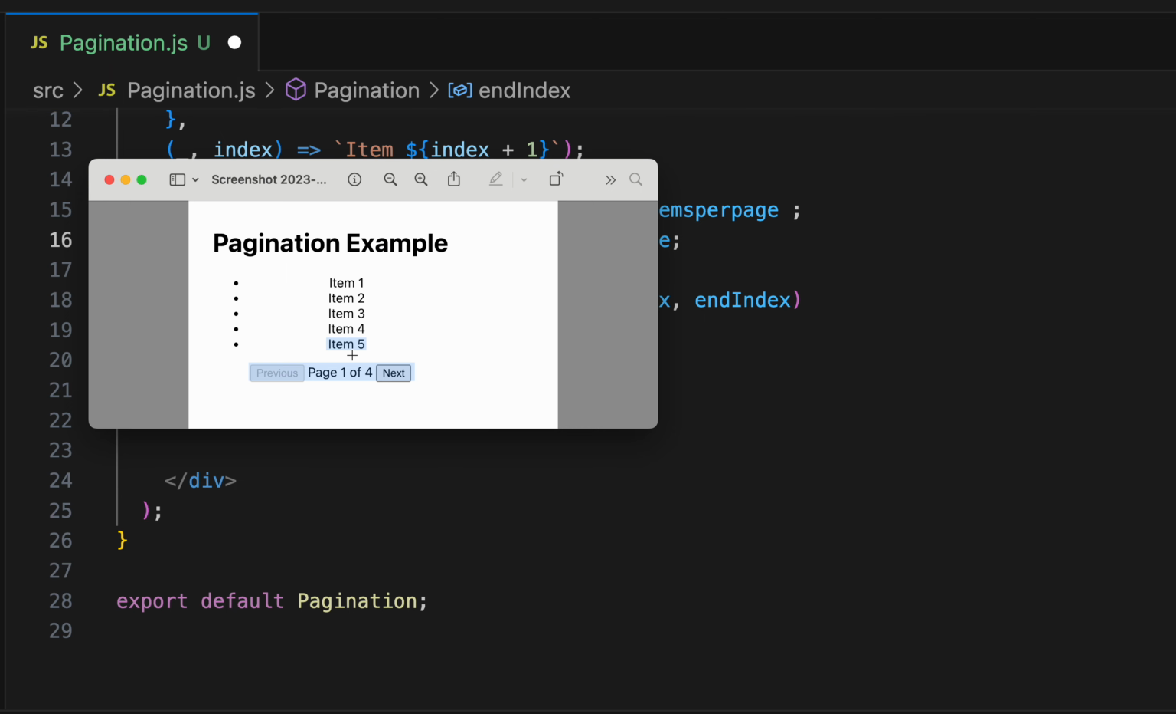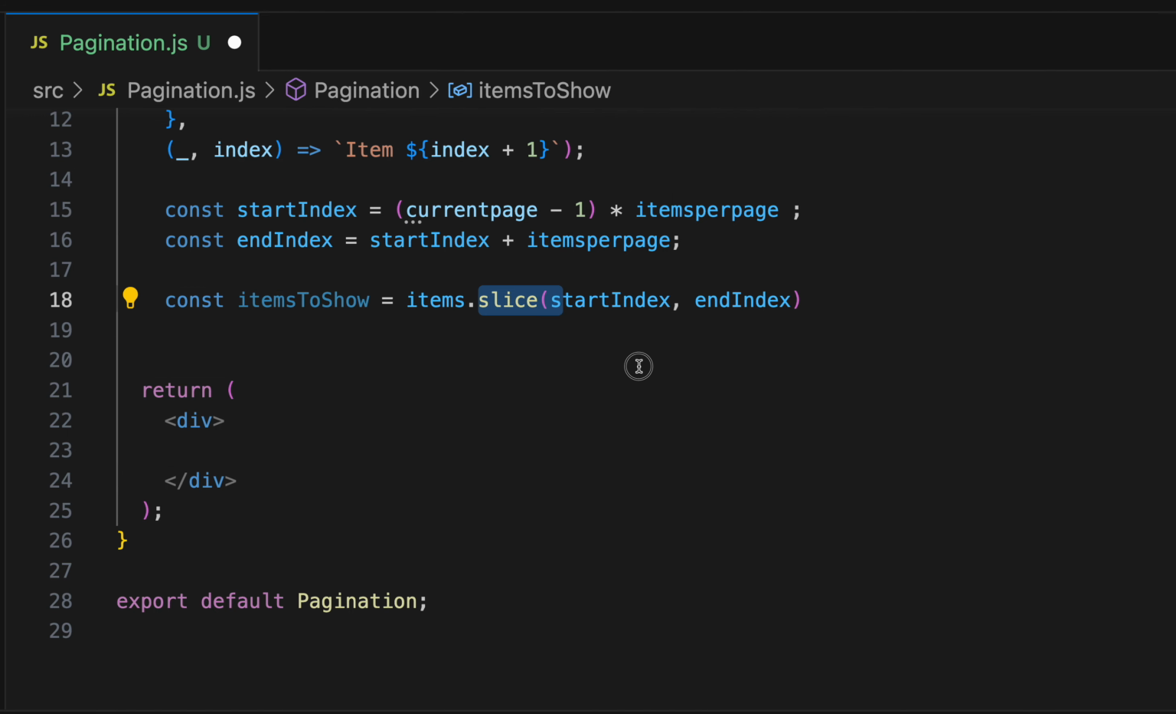Before it was start index and then end index, and now how many items are we showing? The reason how we are doing it is with the help of slice. Now we are showing 1 to 5 items. So this is pretty self-explanatory, right? Now let's try to display that.